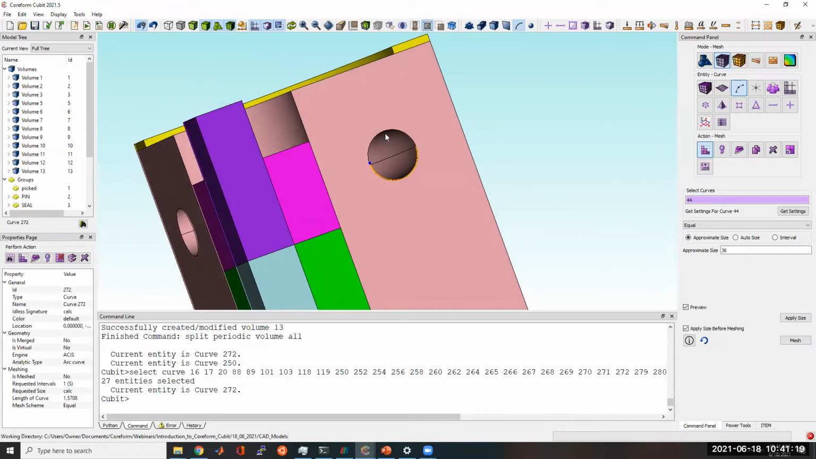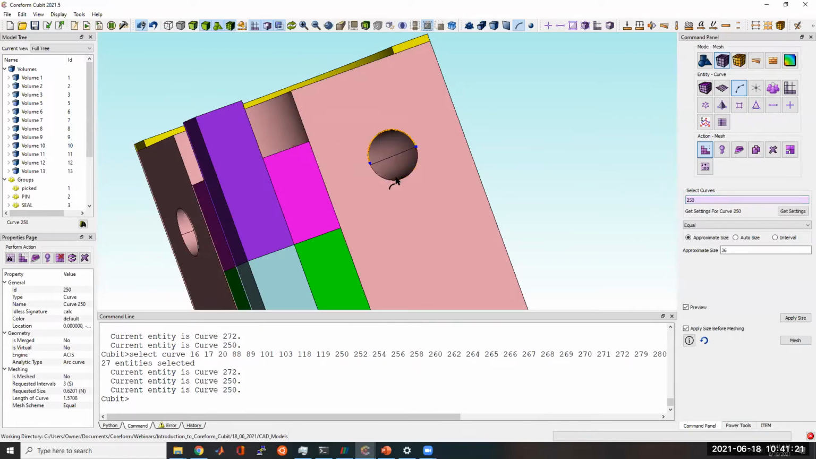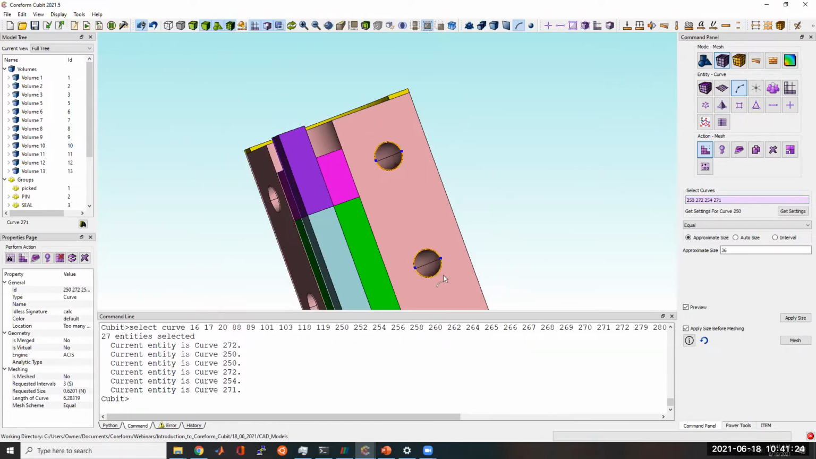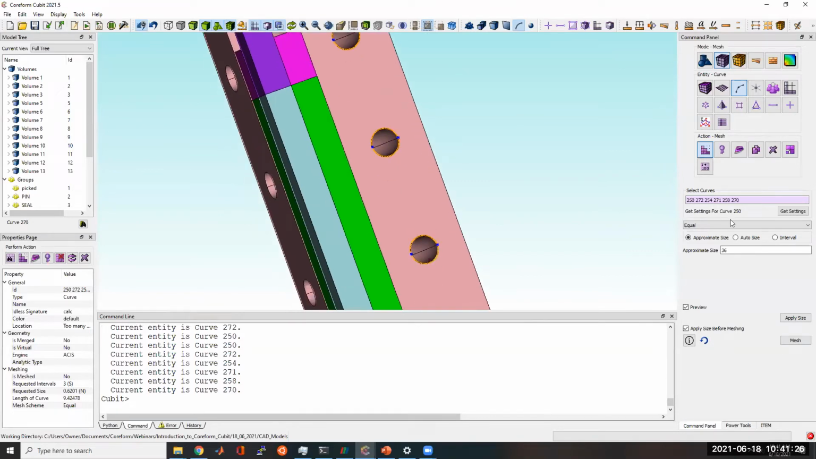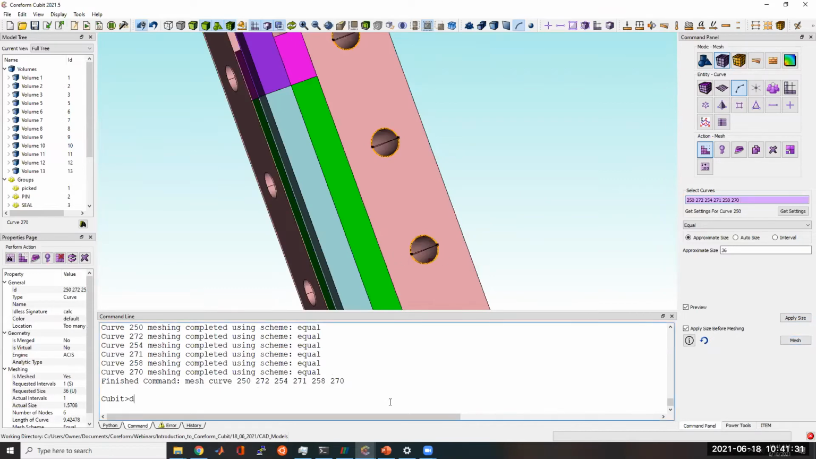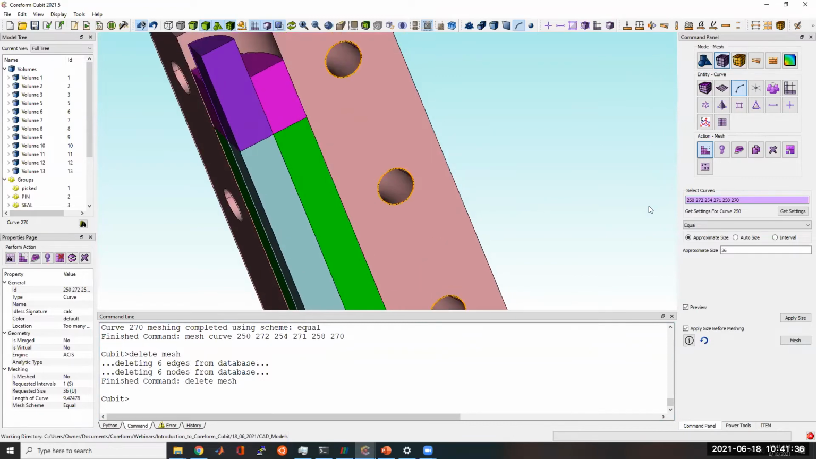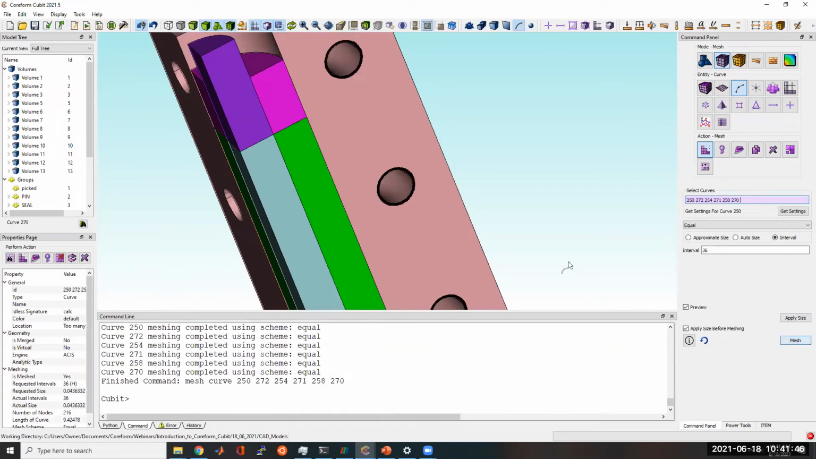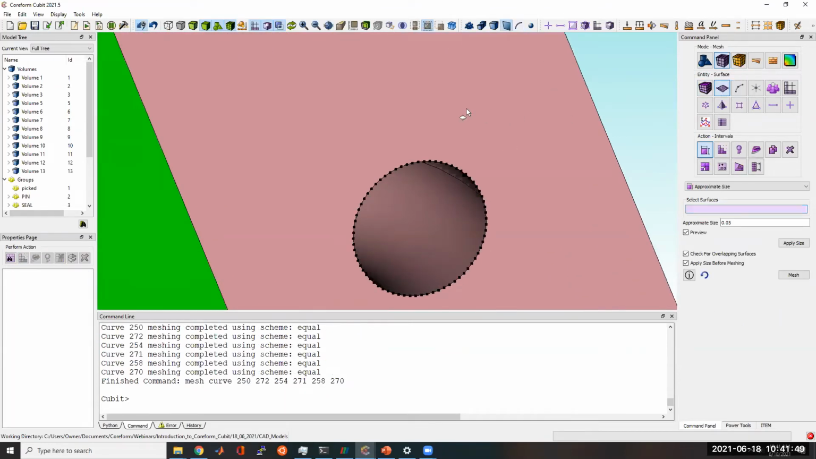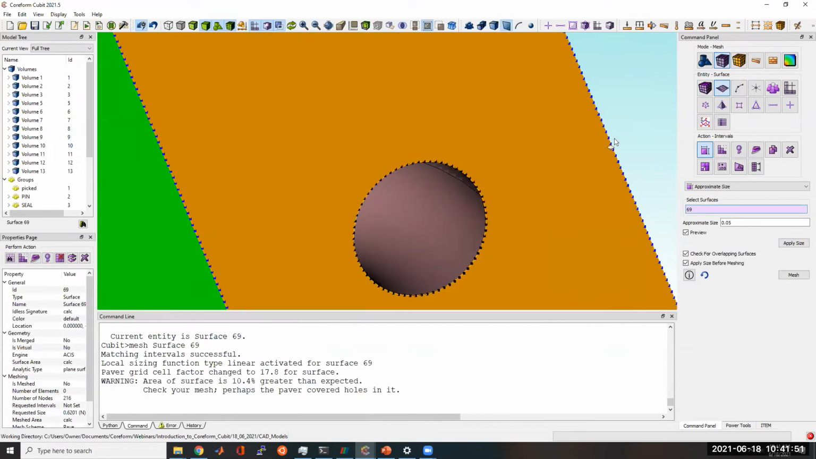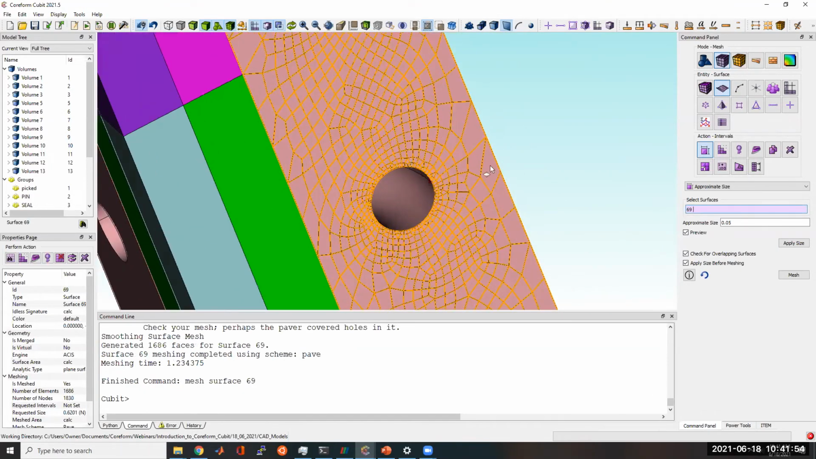meshing. I can select these curves again and then apply my sizing to them. Oops. May still not like these. Anyway, that's just an idea of where we can. Oh, approximate size was 36. I wanted intervals to be 36. That was my issue. And now if I were to mesh the surface, you see I'm going to get a really fine mesh around those features.